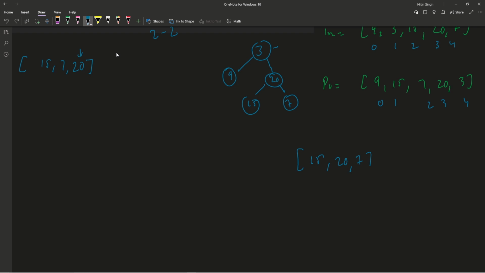But for the right side we have more nodes, right? So for these nodes, what was our preorder? Preorder was 20, 15 and 7, and inorder was 15, 20 and 7, not 3, because we have already taken 3, right? So this was the inorder. So we can say that this is preorder, this is our inorder. So whatever is at the start of the preorder is going to be the root.